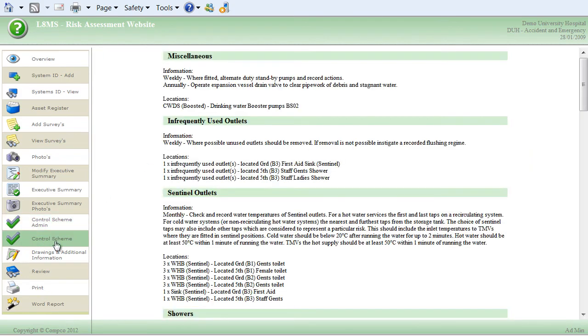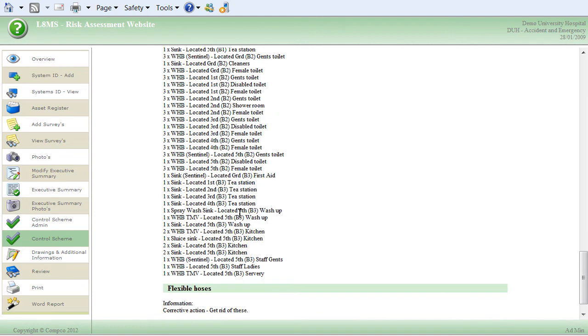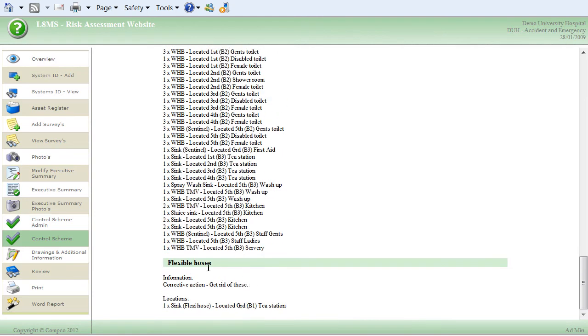But if I go back to the control scheme view and drop all the way down to the bottom here, you'll see that we've now added a section into the control scheme which is called flexible hoses, and it is a corrective action, and we want them get rid of these, and we've got them appearing in our list. It's found one sink with a flexi hose on, located in ground floor B1.